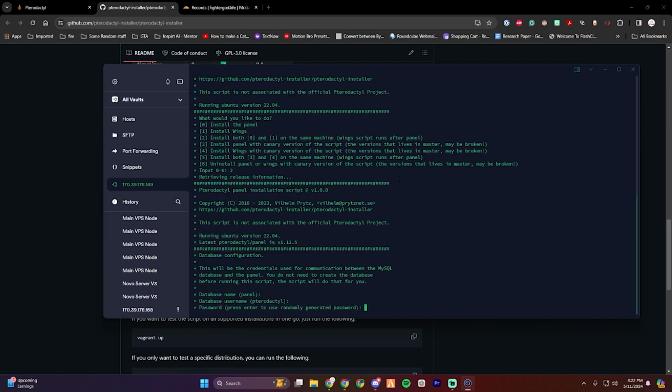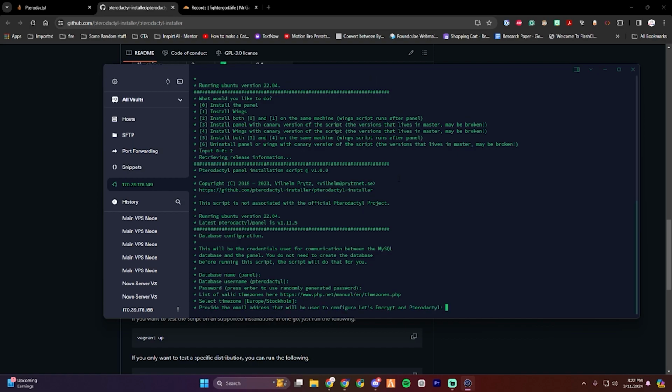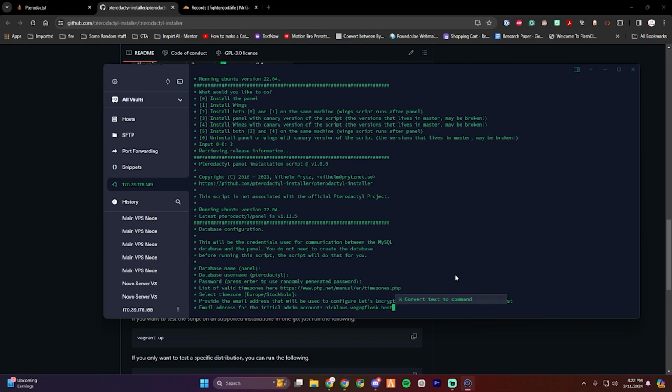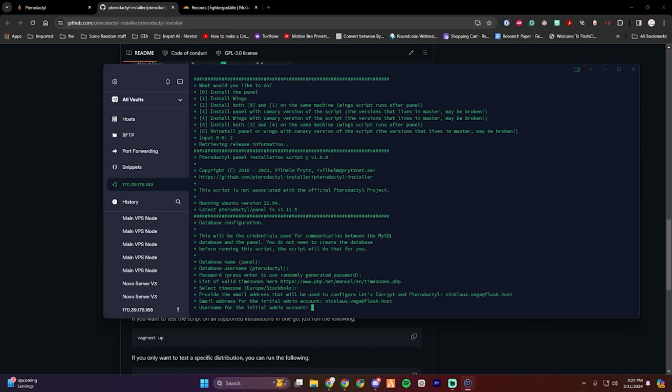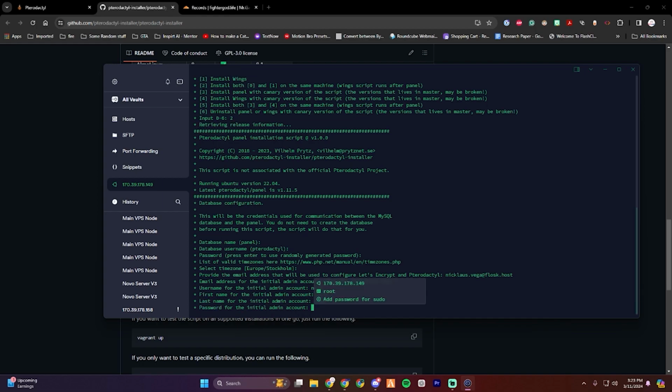I'm going to set the default here, Pterodactyl, and just let it generate a random password. Just going to leave the time zone as is, provide an email for SSL, and an email address for the initial account to sign in. And the initial username and the first name. Just go ahead and walk through and enter all the steps.